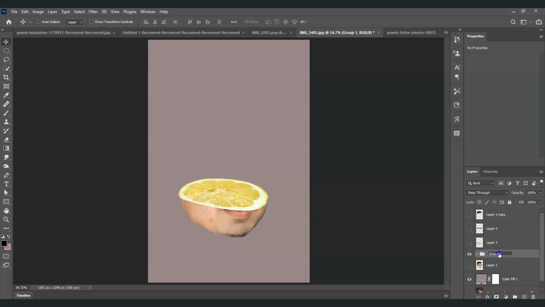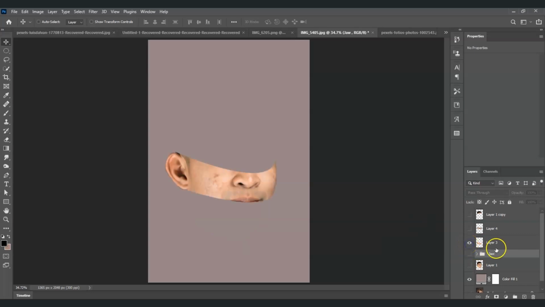So from this group, I'm going to double click on that to rename this one as our jaw layer. All right. So we're good with this. Now let's hide this jaw layer for now. Okay, let's move on to the next part. I'm going to make this one visible, the layer 3.